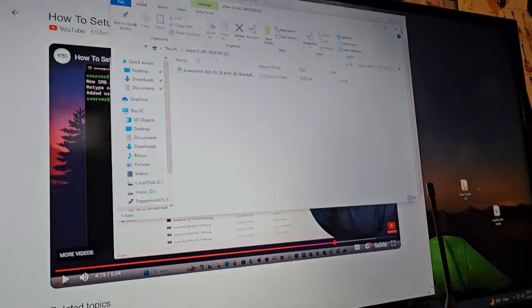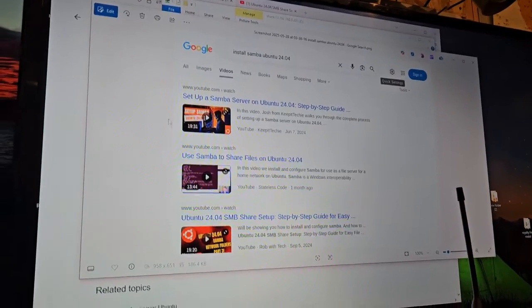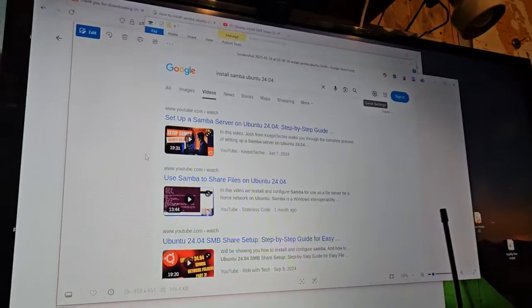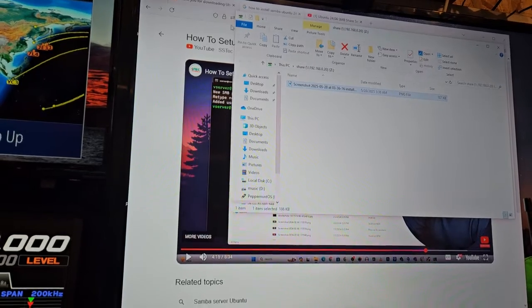I literally did figure it out. So here's a screenshot that I took on my Linux computer: how to set up Samba. Let's close that out.